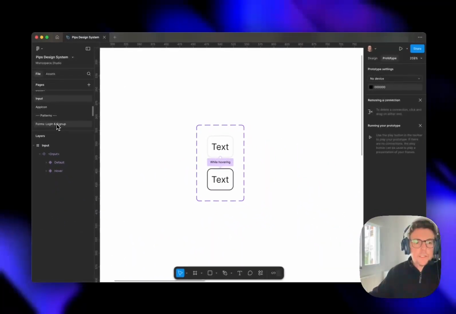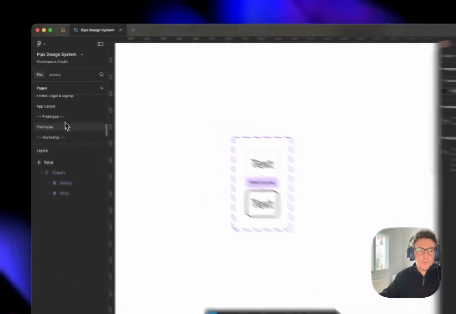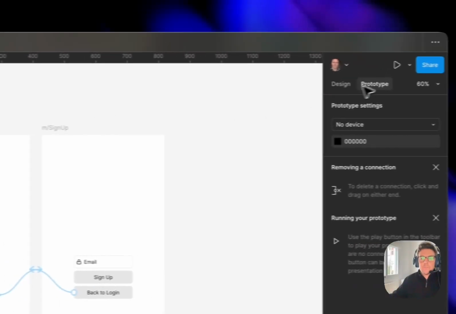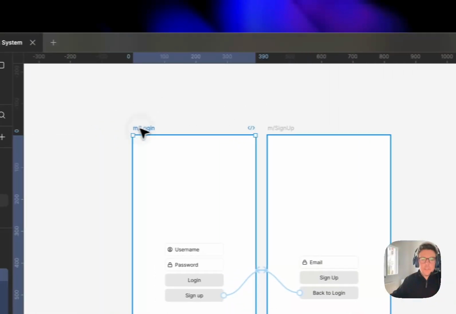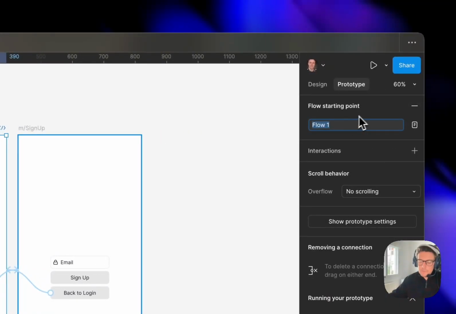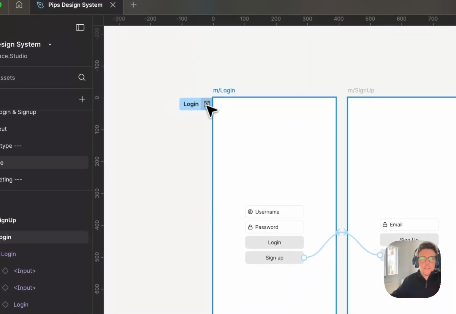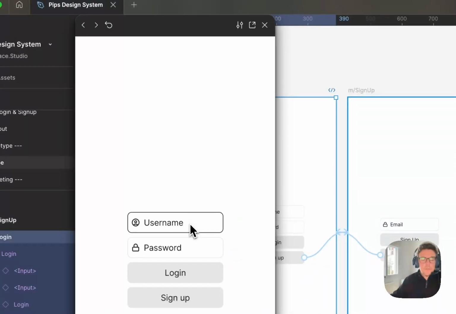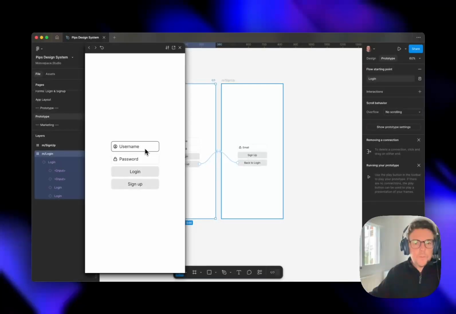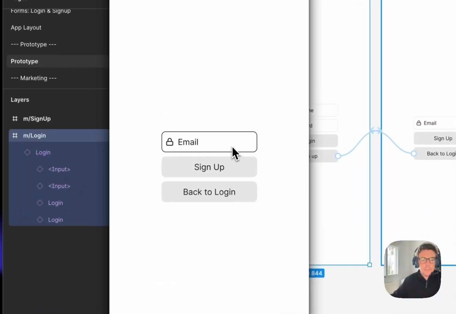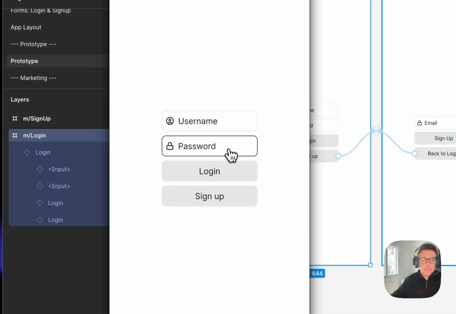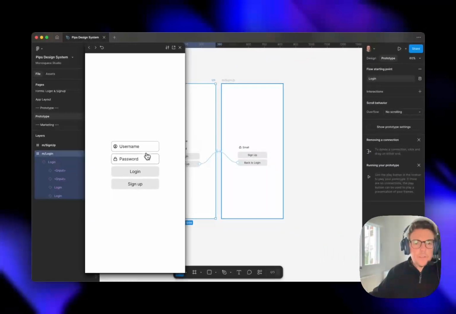Now we're going to go and test that on our new prototype page. We got prototype selected. Click on the artboard. It seems to have lost our flow starting point, so let's do that again. Back on new Figma, and let's click play. Now when I hover, all of these are updated, and even if we go to sign in, the email is also updated. Back to login. So all of these have now been updated. So now we have a nice hover state for our system.